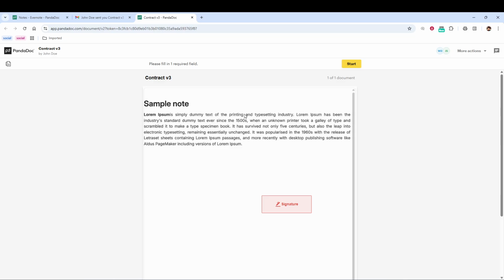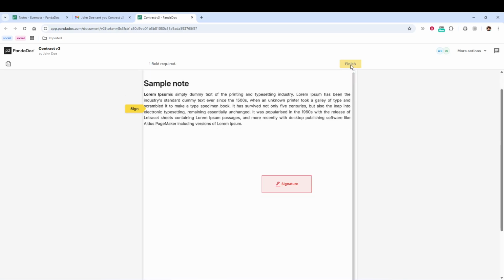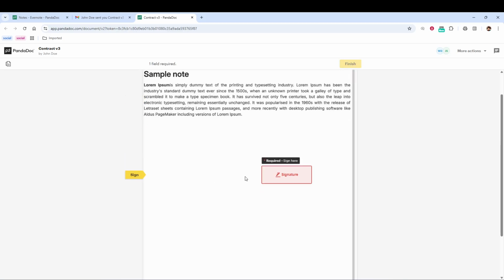Once the document opens in your browser, you'll be looking at the Pandadoc interface with the contract in the center of the screen. To begin the signing process, look toward the top right corner for a button labeled Start. Click Start, and Pandadoc will automatically scroll you to the first field that needs your attention. This saves you from having to hunt through the pages to find where to sign or initial.